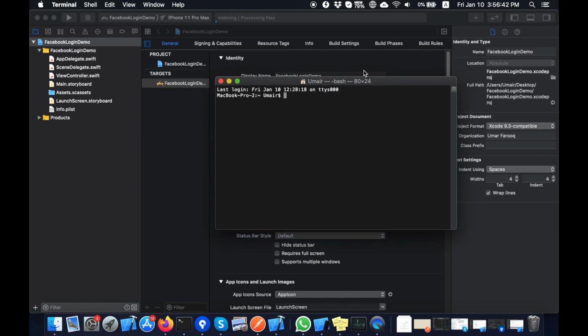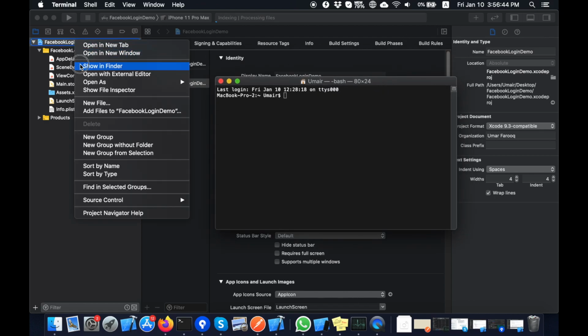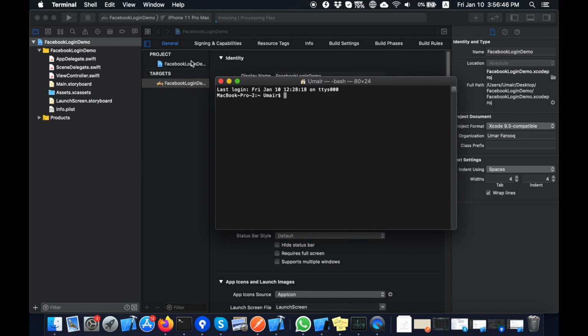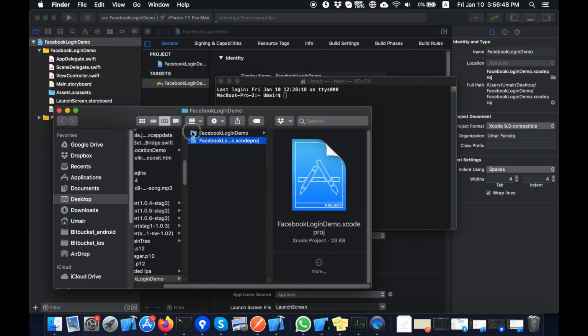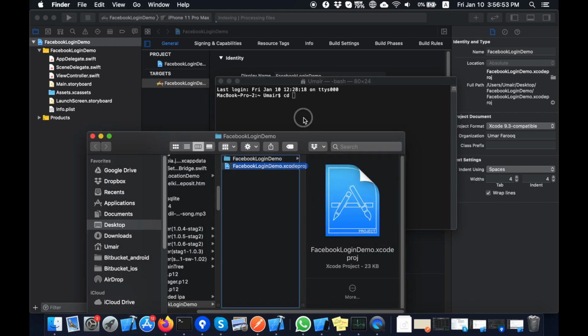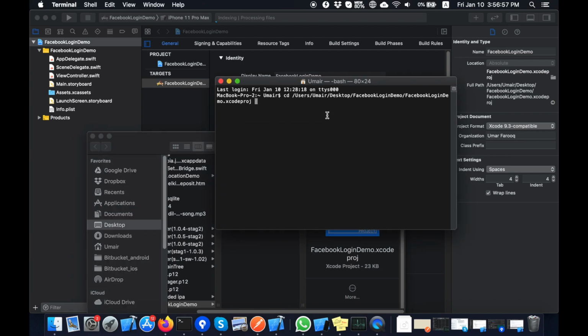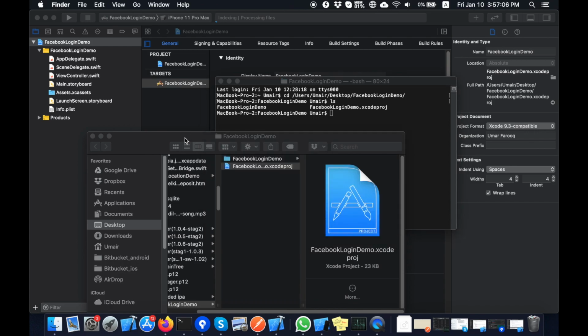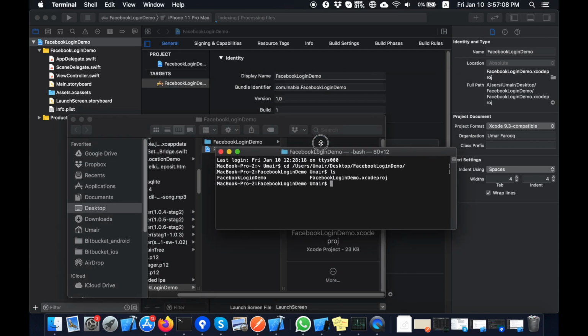Now I'll open the terminal. Now I'll add libraries in the project so that we can use the Facebook SDK services in my project. I'm going to go to the path of my project. You can see it's the path of my project. I'm starting here right now.